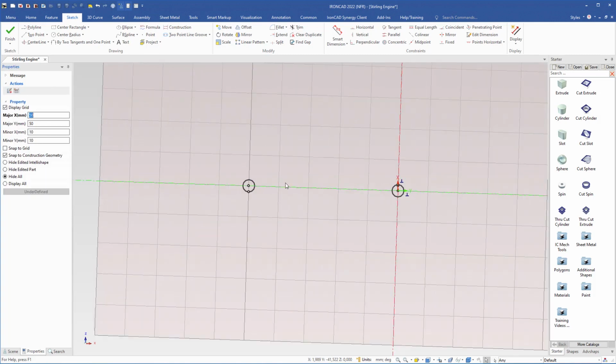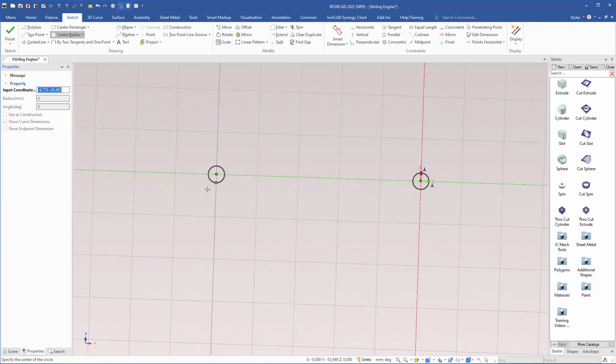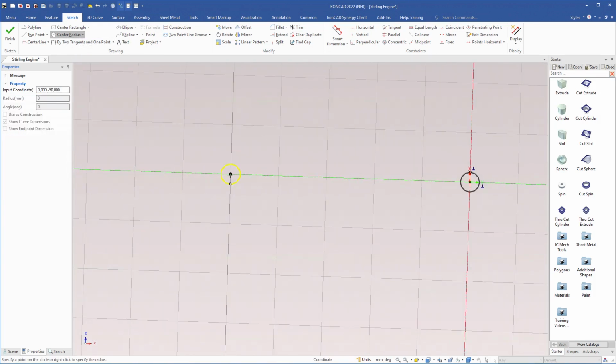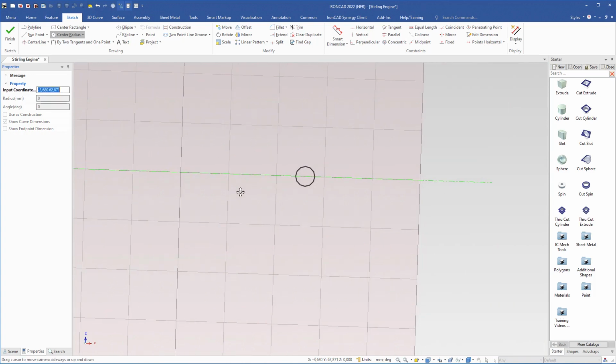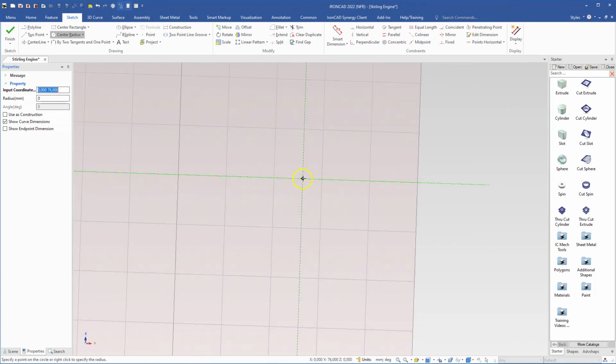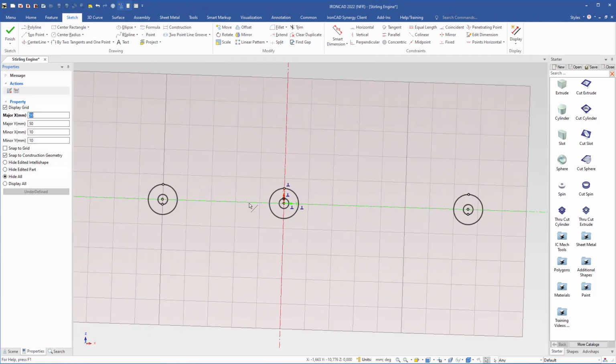Now we will draw some circles. So I will come up here to select center radius, and I click in the center and drag and right click and type 6. Do the same here. Right click and type 6, hit enter, and the same here. Click in the center, drag and right click, type 6 and hit enter. And then I press escape to exit the command.